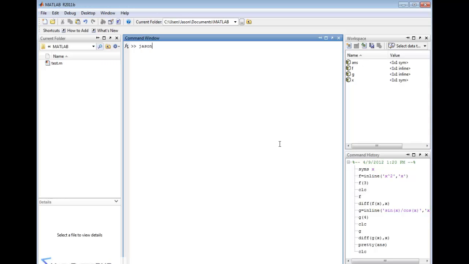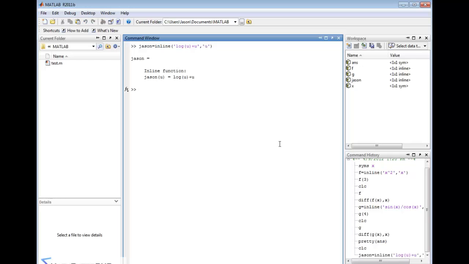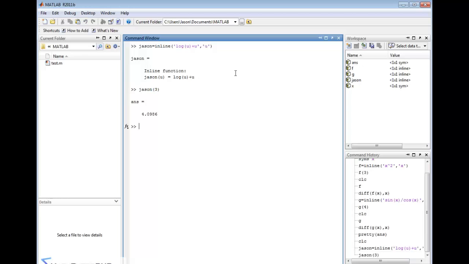Let's create a function. We'll call it JSON, and we'll do inline. Let's make it a function of u, and this function will just be log of u plus u. Okay, so we did not define u to be a symbol, but that's okay because when we define our function, the function is defined fine and behaves fine. If I put a number in there, it works just fine. So to define the function, you don't have to make u a symbol.